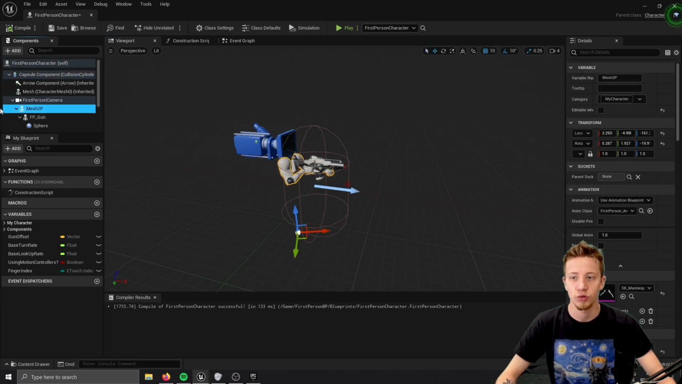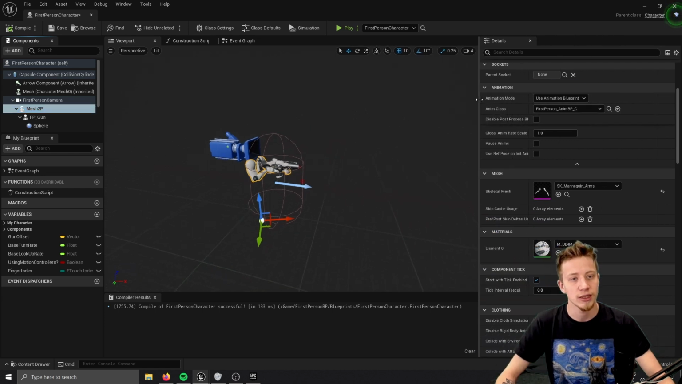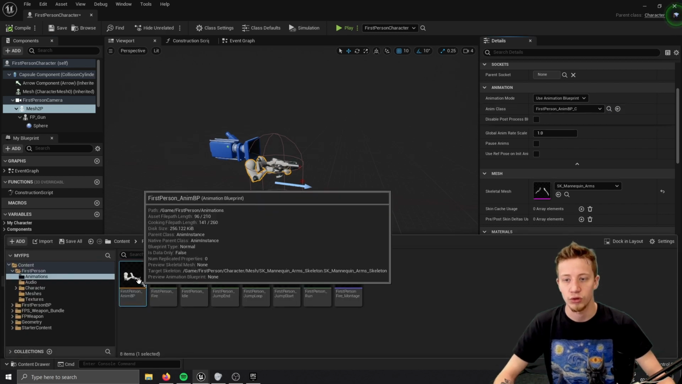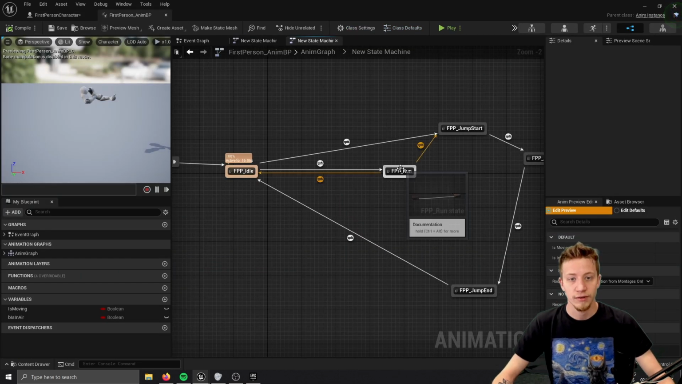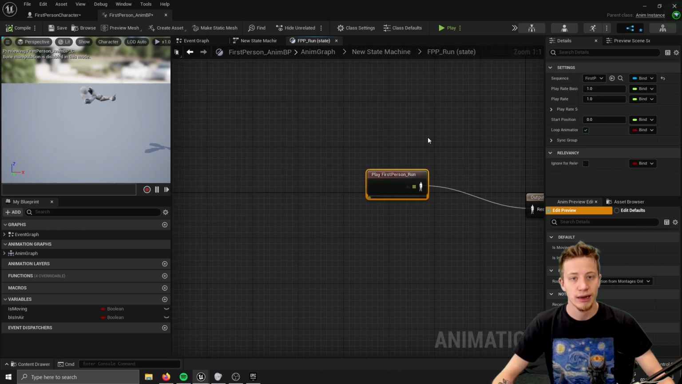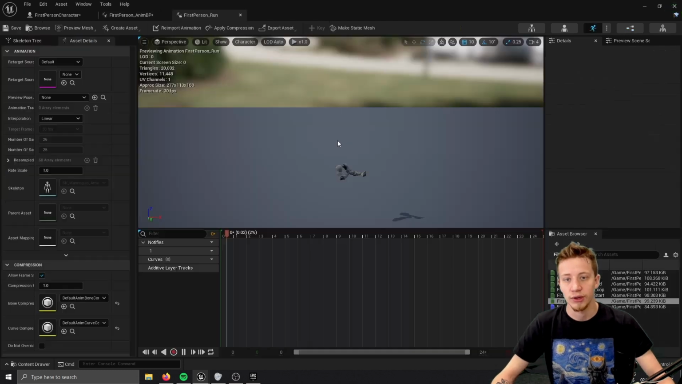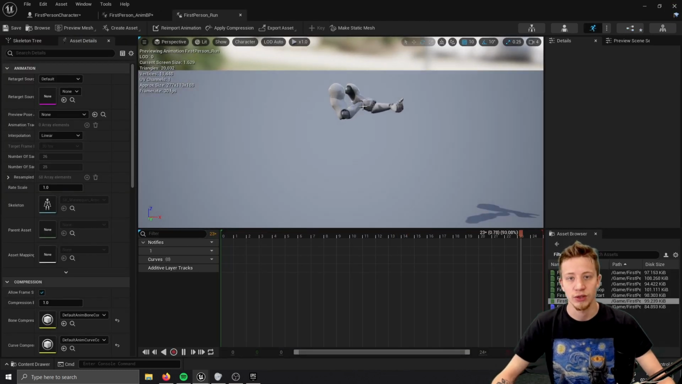It's called mesh 2p. And if you go right here, you can see that all the animation is taken care of in animation first person anim BP, which is just a blueprint that's taking care of all the animation. If you click on this little icon, it will take you into that blueprint. You can see that we have here animation FPP run. So if you open that, there is a node that's taking care of animation of running. If you double click on it again, you can preview it as actual animation.